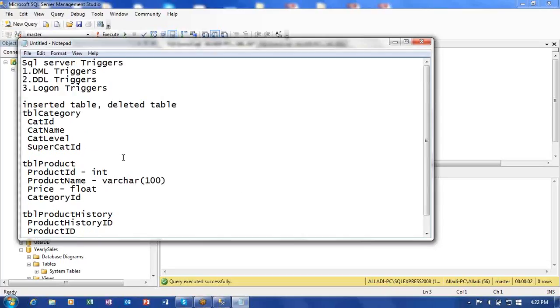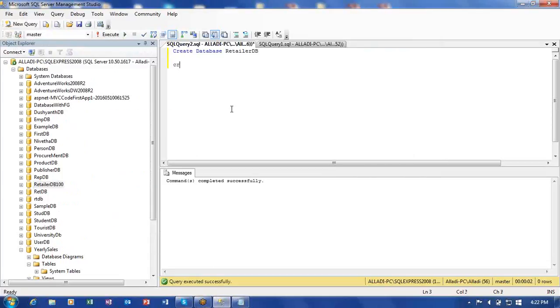Now create the table TBL category. Let me create the table. Write create table followed by TBL category. This is going to be a category table. Here we put cat ID, and this is int. Automatically it should get entered for us, so here we write identity. This is how many categories at most we have, it may be around 800 or 900, so 100 comma 1. This is okay.